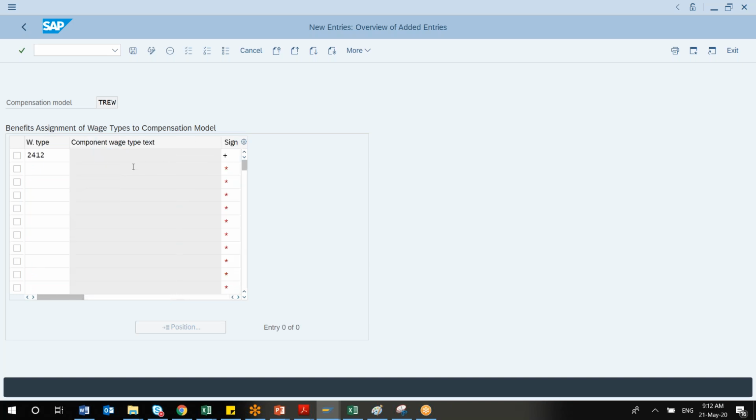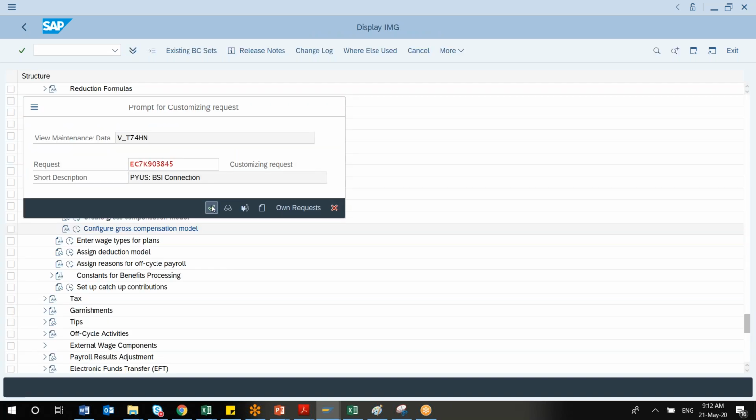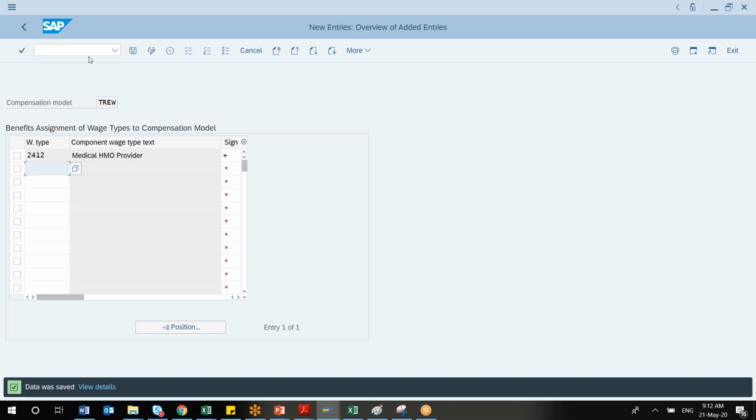Plus sign means it's an earning, is it correct? Yes, it is a positive one. So you can choose whatever wage type is relevant for your compensation model. You decide that and you save it. This is how you can define a gross compensation model.